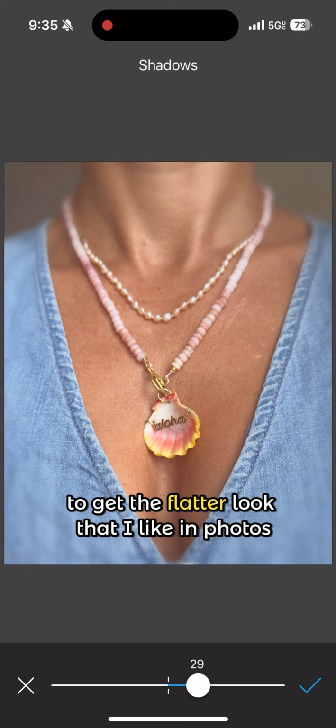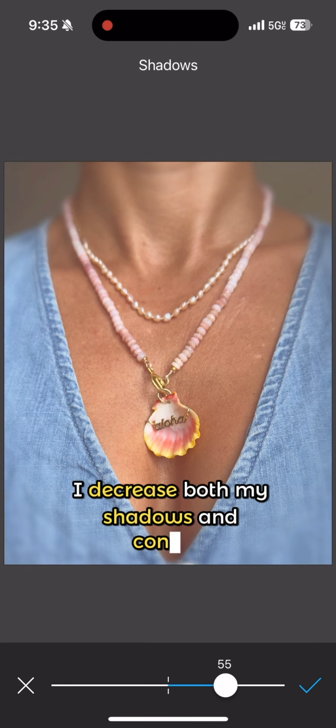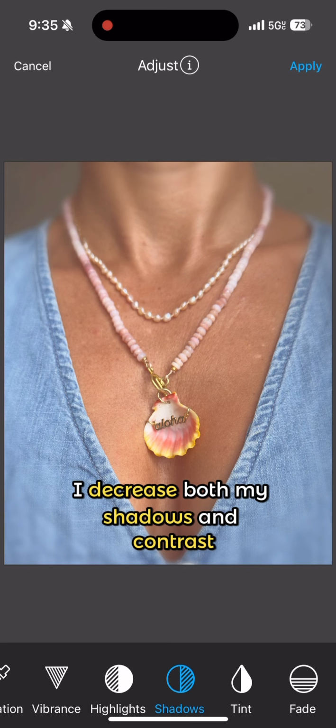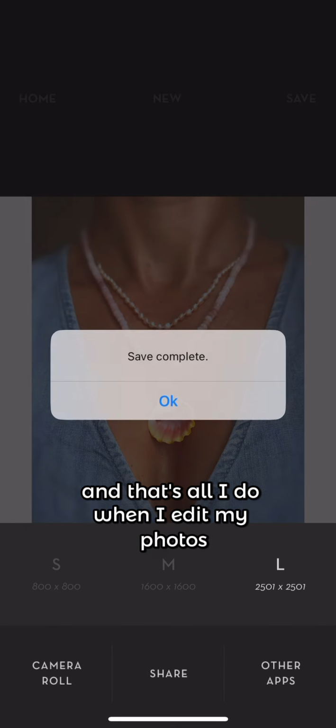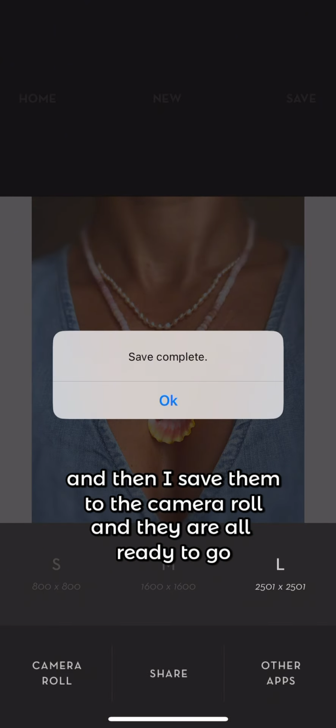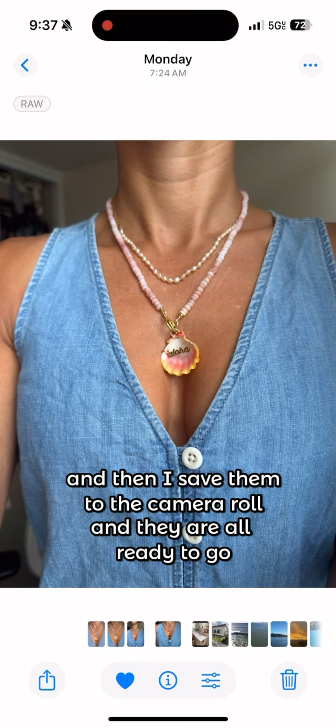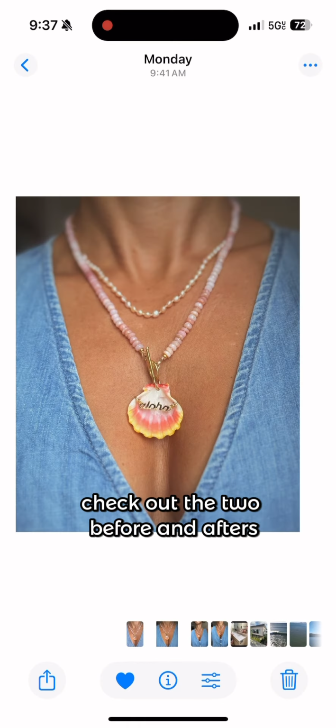To get the flatter look that I like in photos, I decrease both my shadows and contrast. And that's all I do when I edit my photos, and then I save them to the camera roll, and they are all ready to go. Check out the two befores and afters.